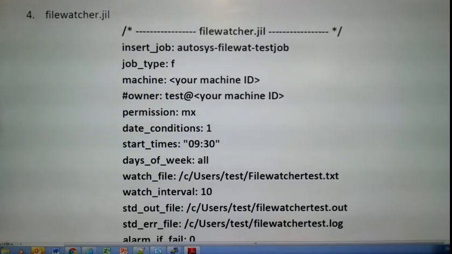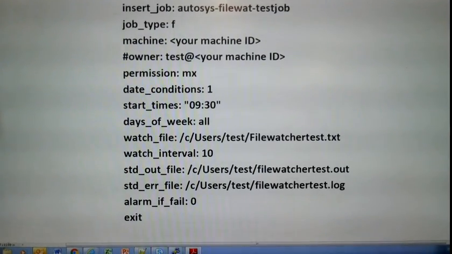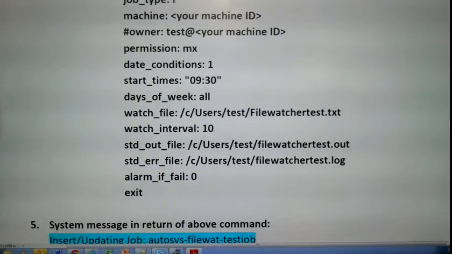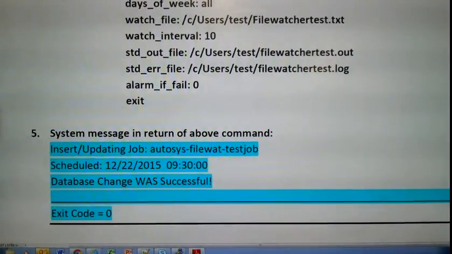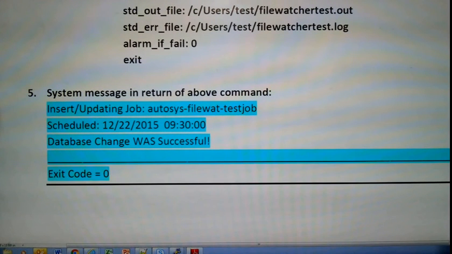So, moving ahead, you can copy this, type it down, put it in any file, and utilize that command. Once you hit enter for that JIL command, this would be the message you will get if you are able to successfully update the database of AutoSys for this particular new job. If you get this message, it means your job's definition has been stored within the AutoSys system.